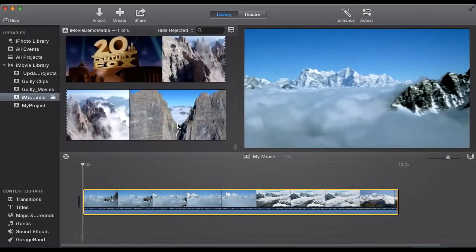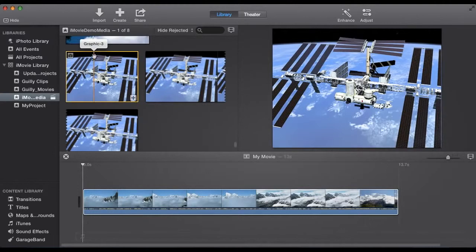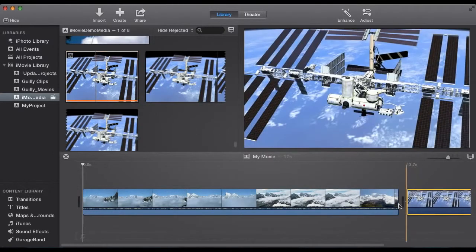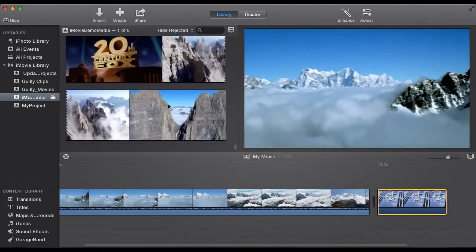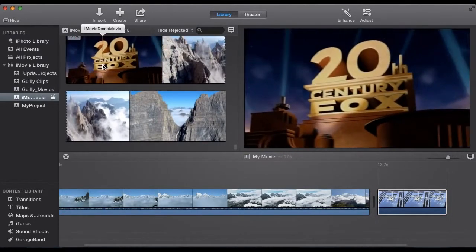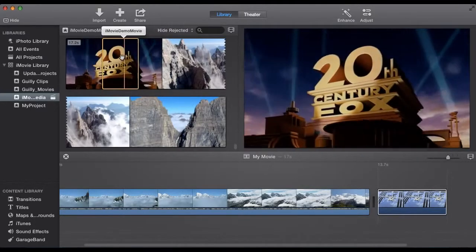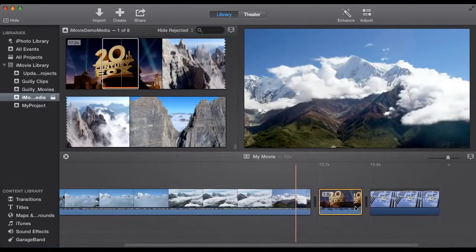Then maybe we want to take a photo. I have a photo of the International Space Station here. Click the photo, drag it down in. Then I also want to take this beginning part from here to about here and put it in between these two.